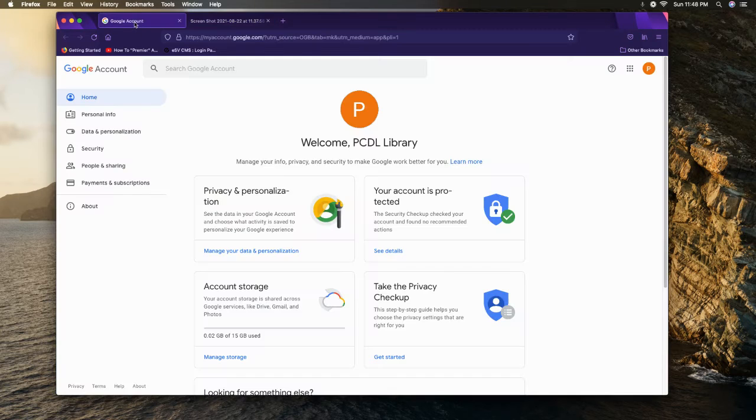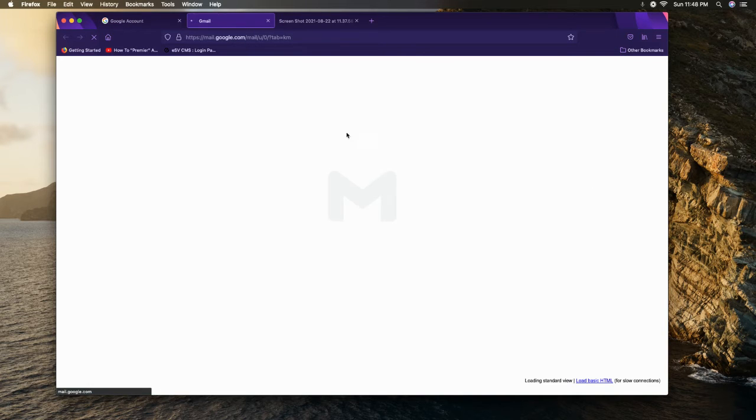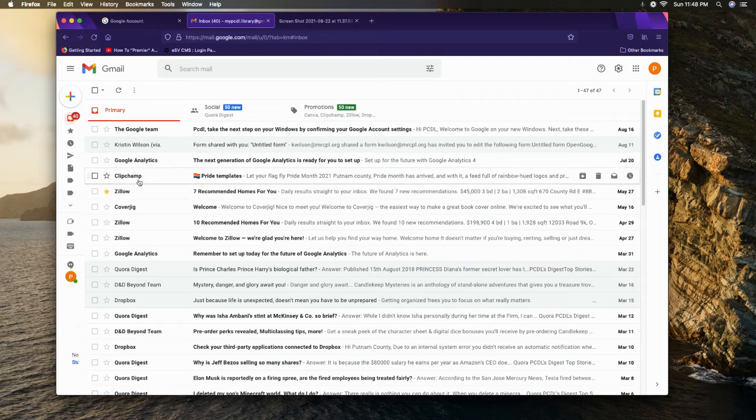So I've got my account pulled up here. Notice I've got my 9 dots that we always talk about. I click on that and my options come up. I'm going down here to Gmail. And when I open up my Gmail, what I would like for you to notice is you have several things across the top. You have what is referred to as your primary. That is the mail that is showing here.